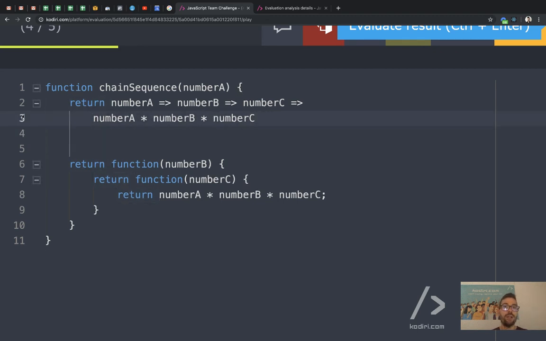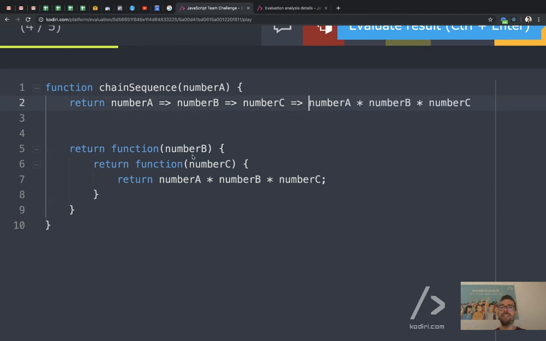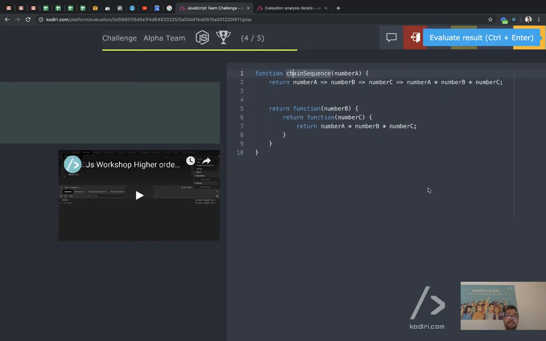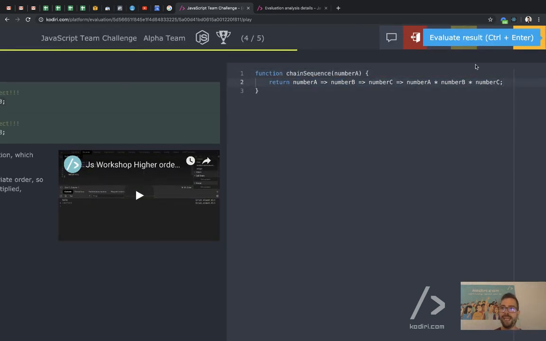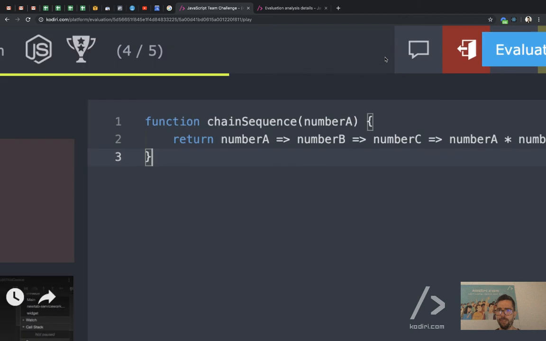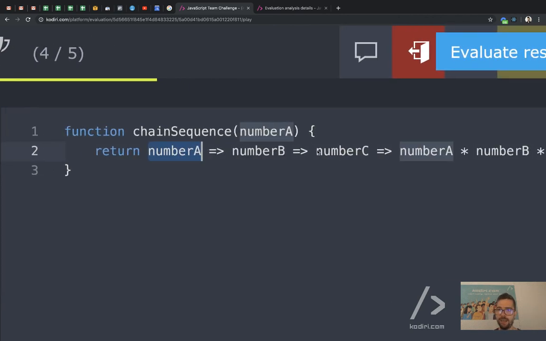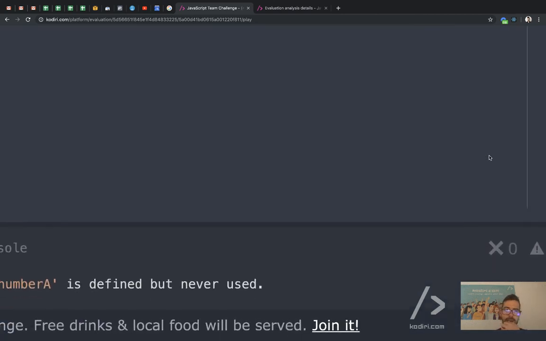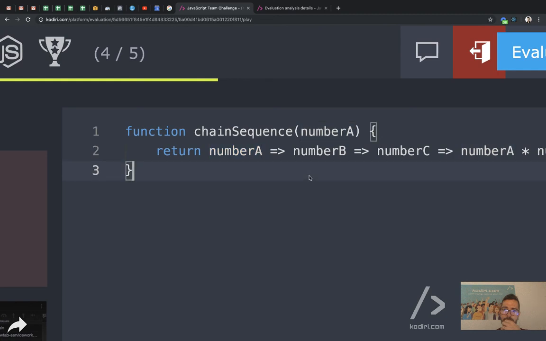When you put it like this, then it makes sense. But when you put it like that, I'm not actually defending that from a readability point of view. That's a bit weird. I personally prefer that. Why? Because I find it easier to read. That one shows what's going on, right? But technically speaking, it should be okay. Let's have a look. I missed something. Number A. That's interesting. Didn't work. Number A is defined but never used.